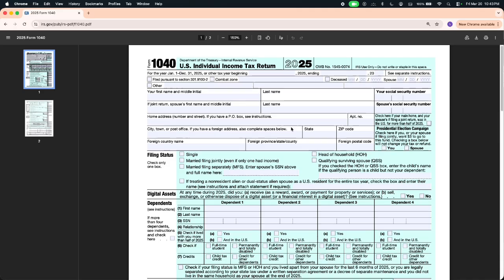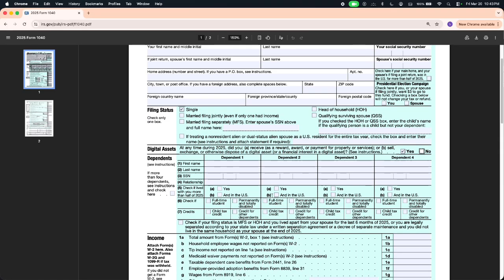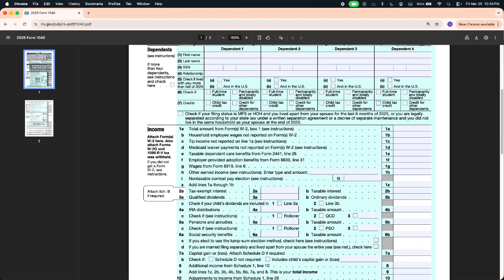Right below that, choose your filing status by checking the box that applies to you. Then move to the digital assets question and answer it before continuing. After that, if you're claiming any dependents, complete that section by entering their details in the boxes provided. Once that part is done, move down to the income section.